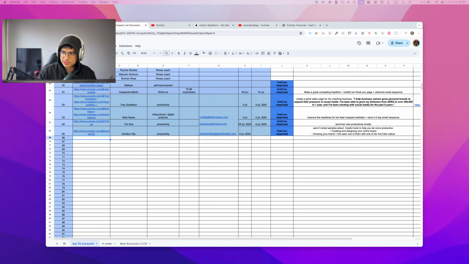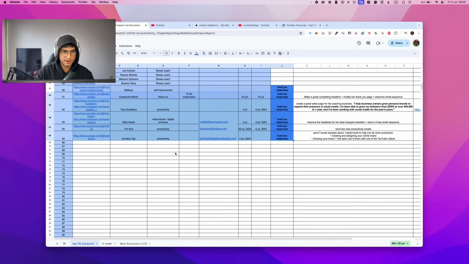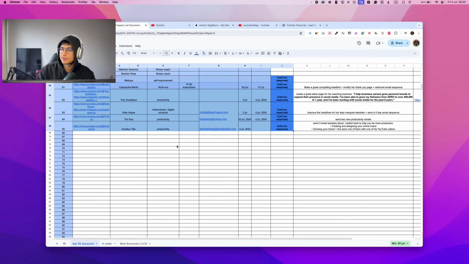We already finished our prospect list that we had. So these are the 1, 2, 3, 4, 5. I believe the 5 people we've sent emails to, and so let's keep rolling.